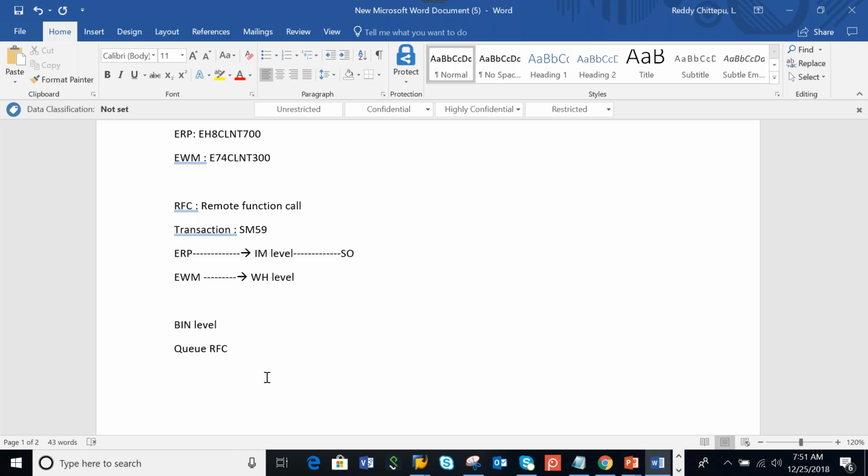depending on the system. If the error is relevant within the EWM system, the queue can get stuck in the EWM system. If the error is relevant in the ERP system, that queue is blocked at the ERP system. In that case, we need to go there, correct the data and reprocess the queue. This is the process.